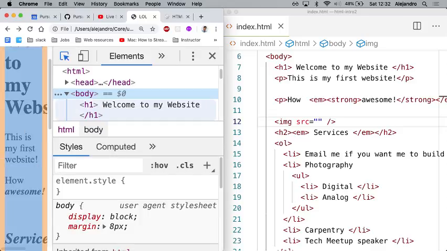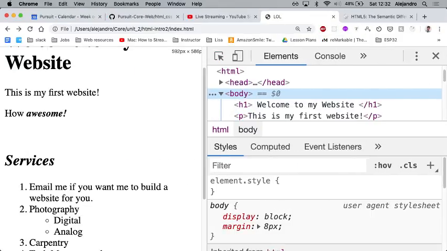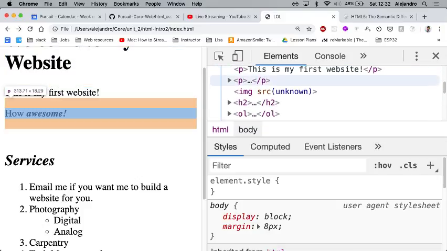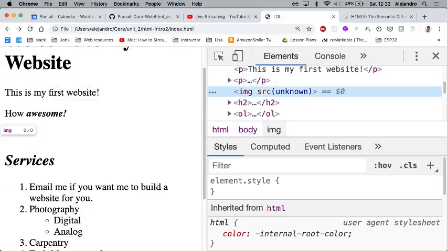Okay, let's go to the last half hour before we go to lunch. We're going to get to see images and forms. That's the only thing that we have. In the afternoon, we're going to be working in the lab to exercise everything we've seen so far. That's it. So let's look at the image tag.